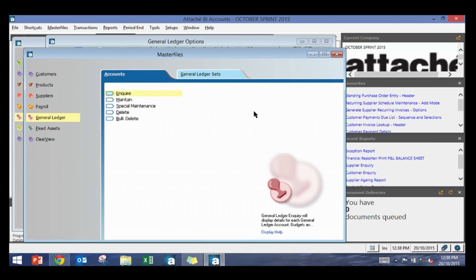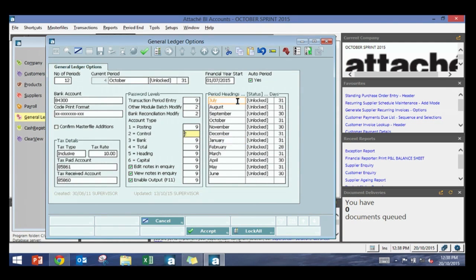Okay, let's go back to the options. And then once you've set all those options up, there is one other function you can do from the screen. You've got the ability to lock all your periods. Once I click lock all, essentially I've locked all the general ledger periods. That means no one can post anything into those periods. So ideally, if you have closed off a period, you might want to lock it, and then for the current period you are in, you might want to unlock just that one period.